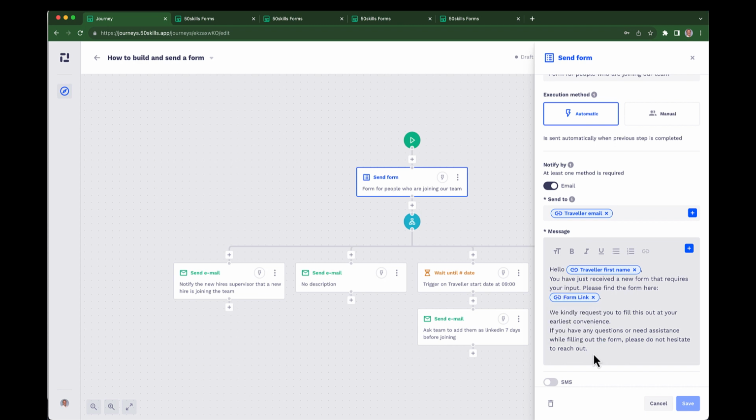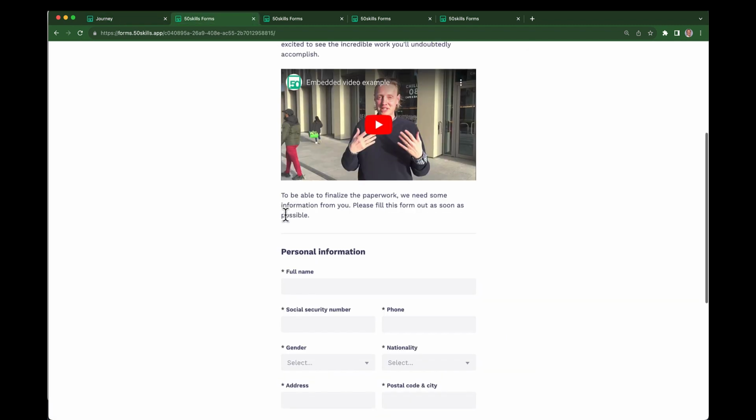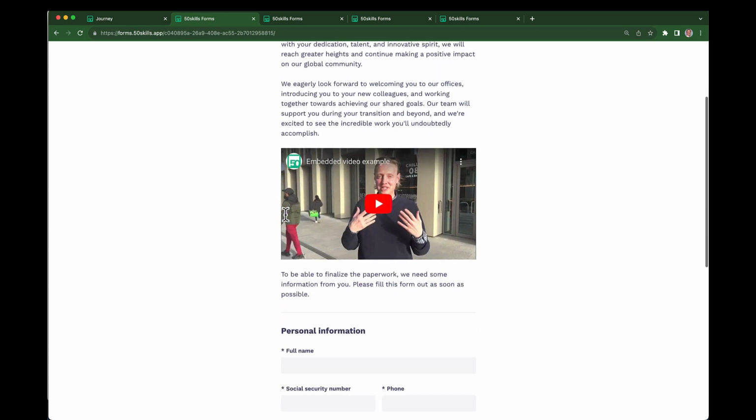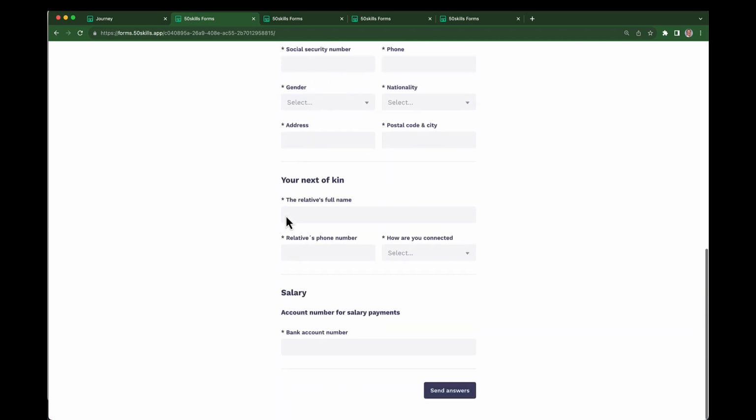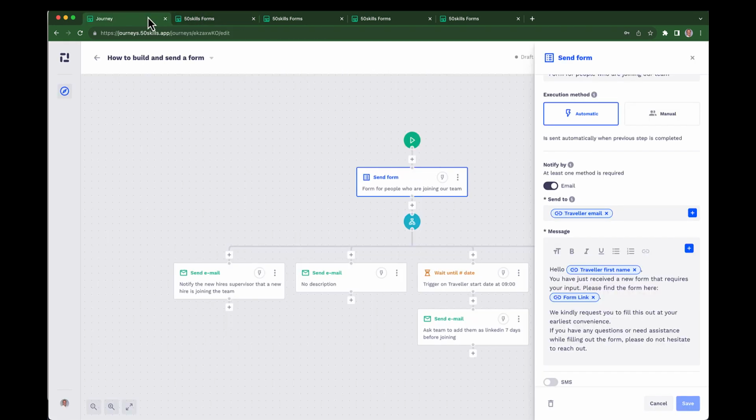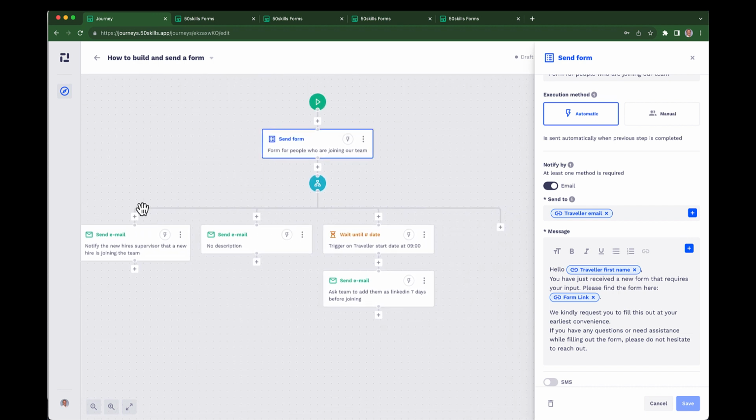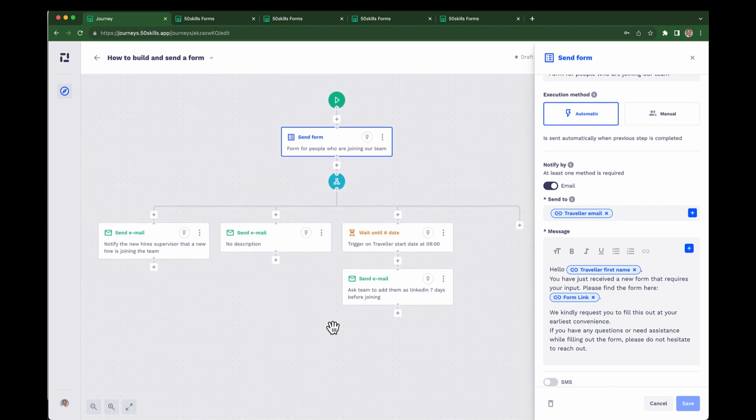Now, the person receiving this email, the traveler, they'll be able to click the form, and once they do, it's going to look like this. Now, once they've filled out the form itself, what will happen are all the other things that occur within this journey.